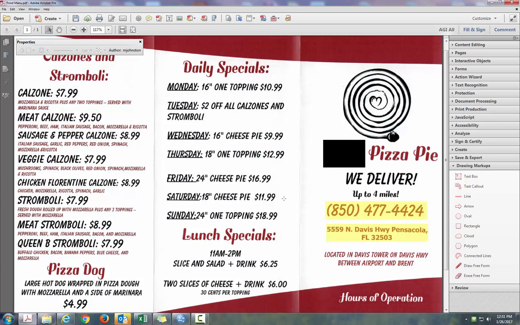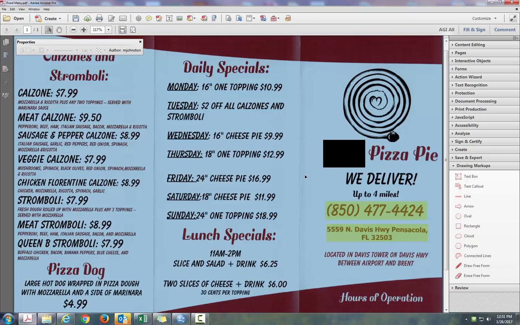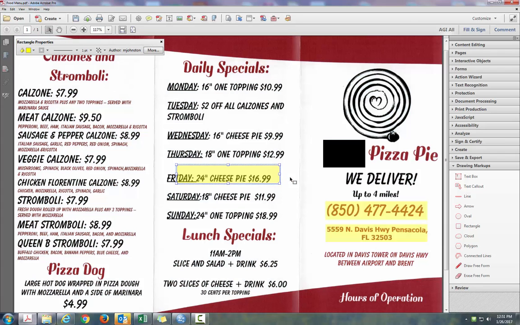There's actually a shortcut key where I can highlight, hit Control C, then Control V. Oops, maybe I didn't do it. Control C, Control V, there we go. Control C and Control V will reproduce this box. So there's a lot of great ways that you can go about doing this.